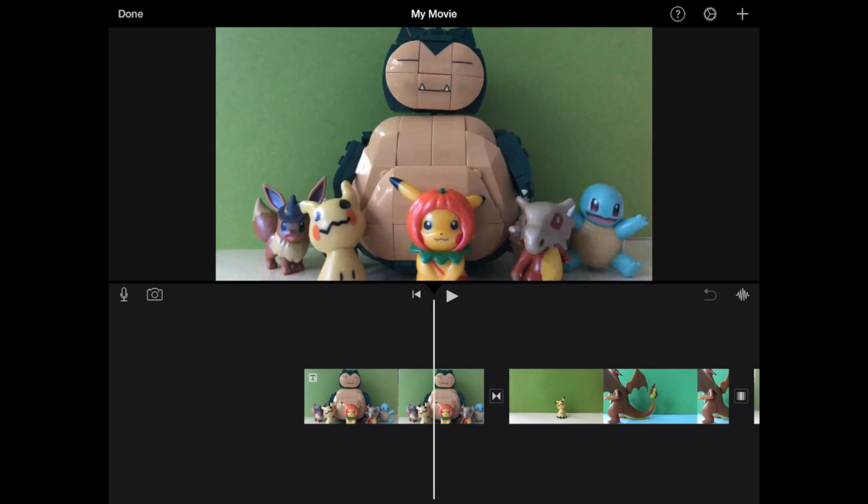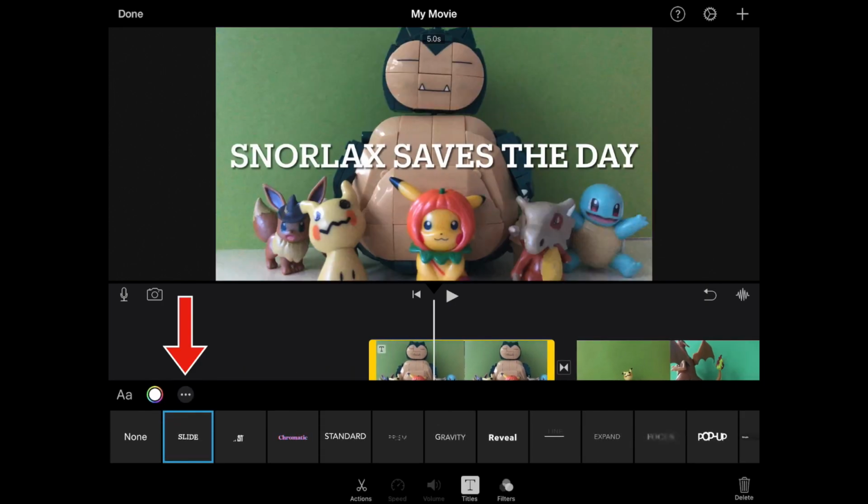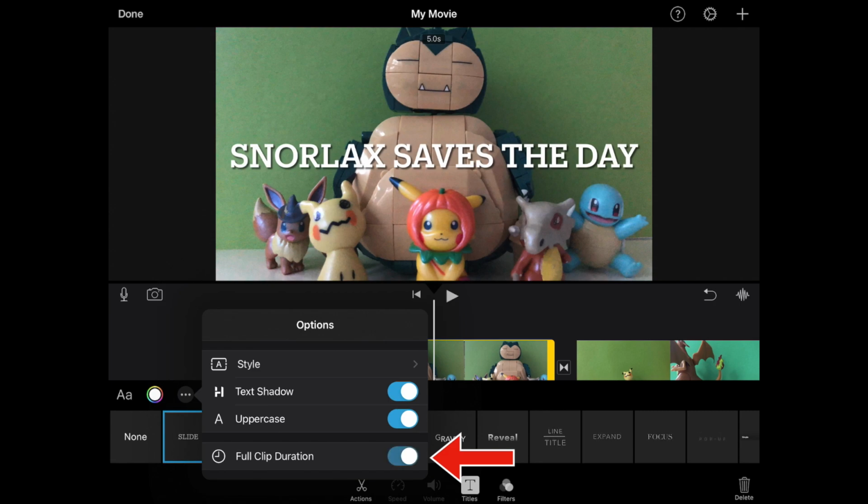If you want your title to appear for the full duration of your clip, tap on the More button and toggle the full clip duration on.